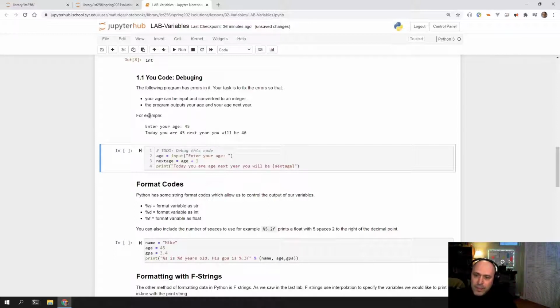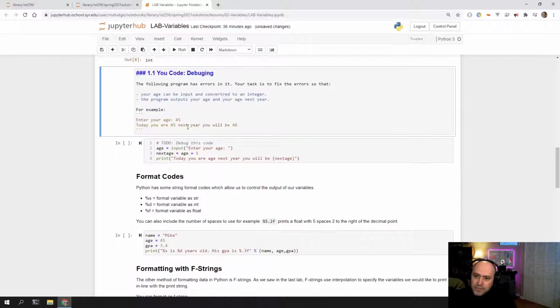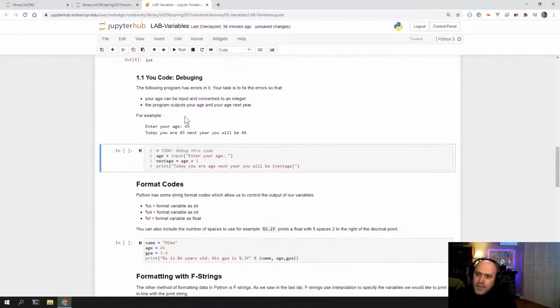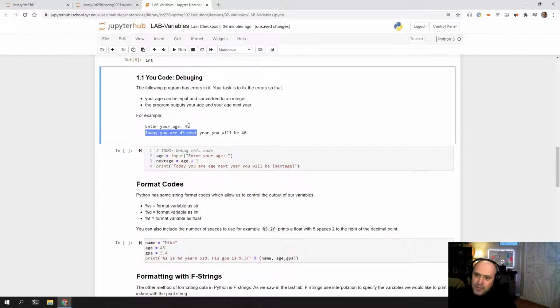If we look at the example, it says enter your age, and then you input an age. Then it will output today you are, and then the age you input, and then next year you will be, let's add 1 to the age. So if I input 50, it'll output today you are 50, next year you'll be 51. If I input 15, it'll say today you are 15, and next year you will be 16. So that's basically how this program should work.